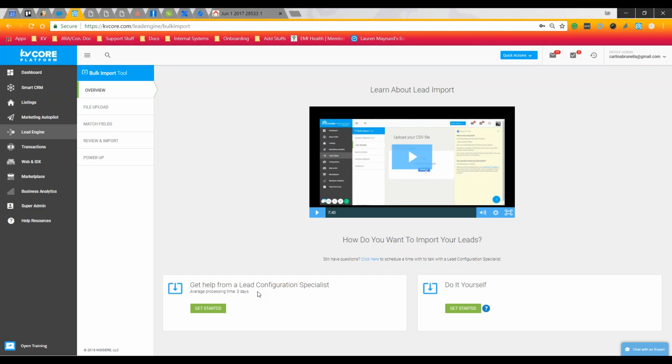If you don't have time, you don't want to deal with it, or you just simply want us to do it for you, you can get help from a lead configuration specialist in this tile to the left. We do see the average processing time is 3 days, but where it stands right now, we have a really quick turnaround time of same day or the next business day. The only time we might push that 3 business day turn time is if we have to follow up to confirm questions or any other items that we want to make sure prior to importing so that all of the information goes in cleanly. This is a free feature, so you don't have to pay extra for us to do it. It comes along with your support resources and your general kvCORE account.